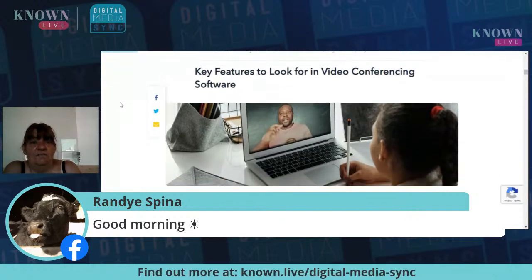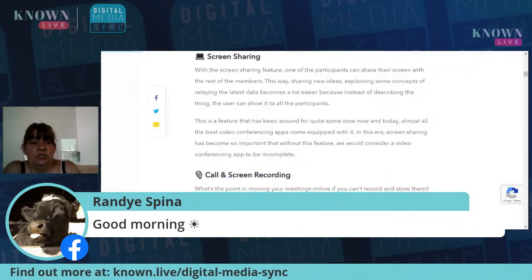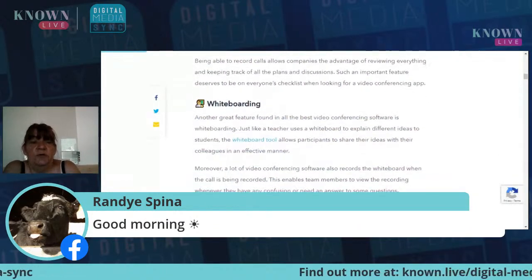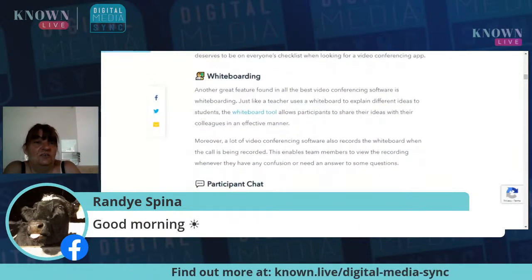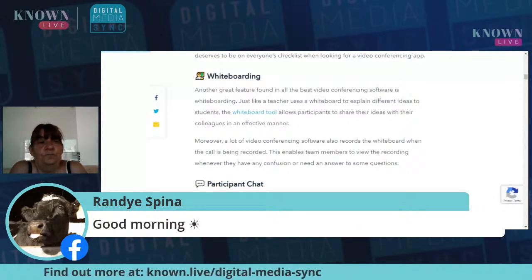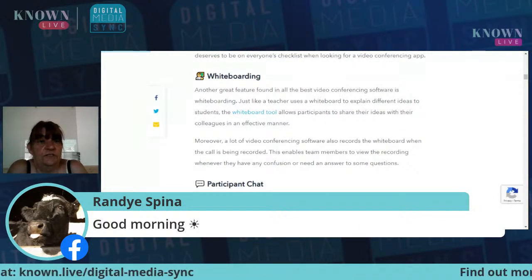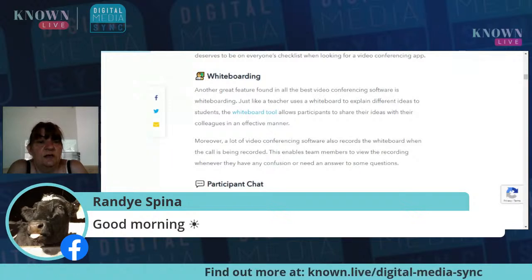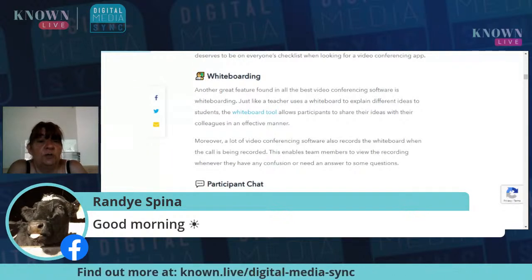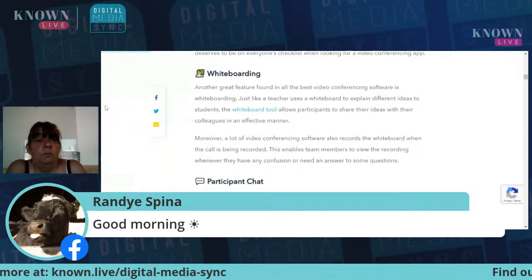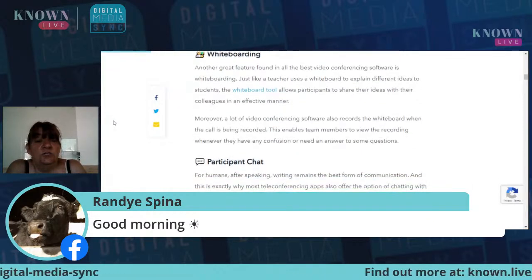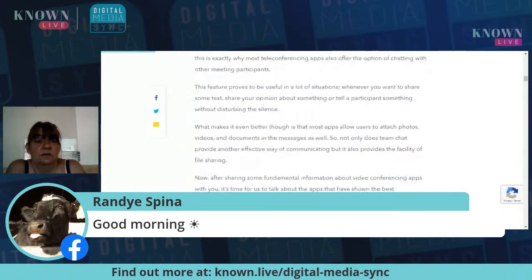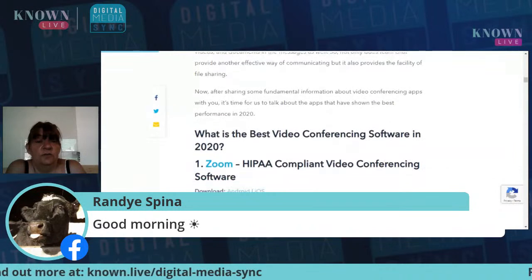So again, key features to look for: screen sharing, call and screen recording, whiteboarding. This was something that I did not talk about in the first couple of slides. Being able to utilize a whiteboard tool, that's something that you may want to consider. Participant chat: what's available for the participants to chat?